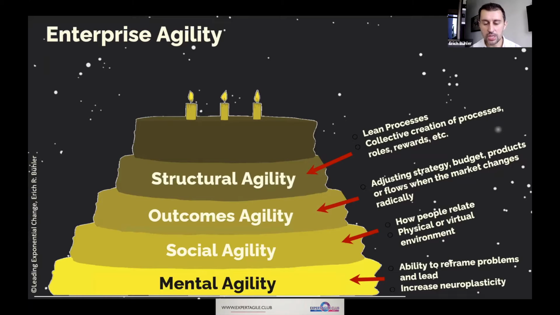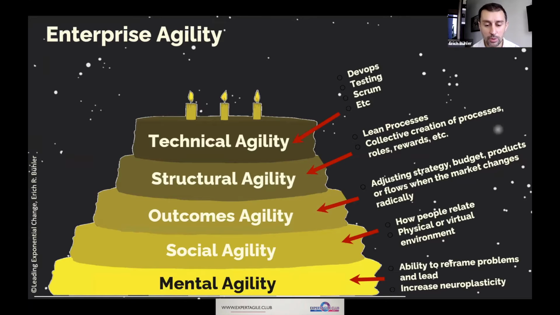So structural agility is about changing procedures in a collective way, and then you have some agility to change those procedures in case there are market disruptions or you need to adapt the company. And finally, we have technical agility, which is what we generally call agile. And that's my theory, guys.